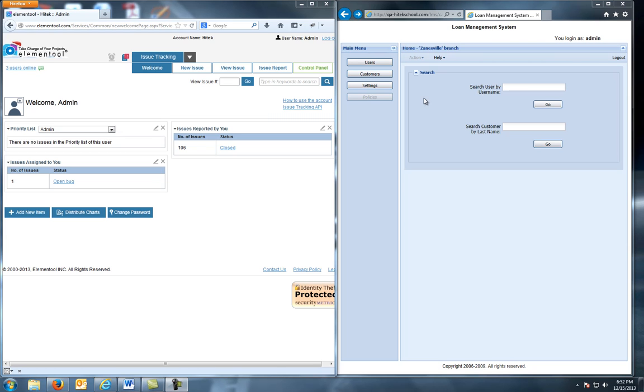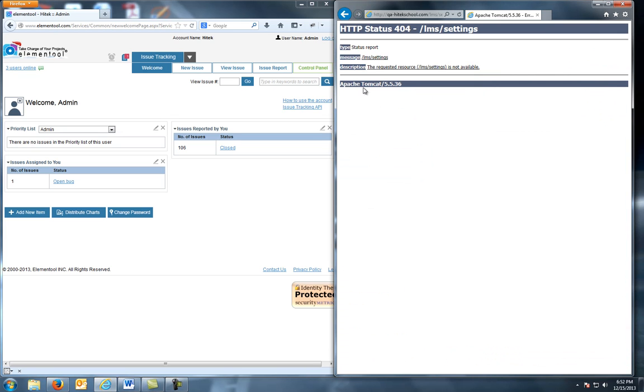Here's my application under test, Loan Management System. And when I click the Settings button, it's supposed to open the settings page, but instead it appears that this page is not available. So how do we report this issue?